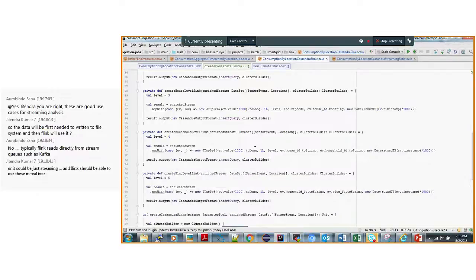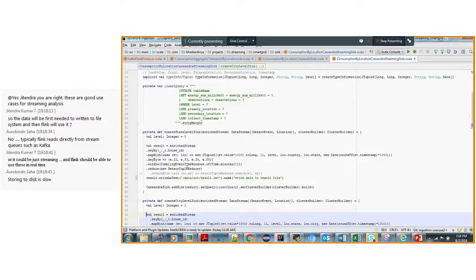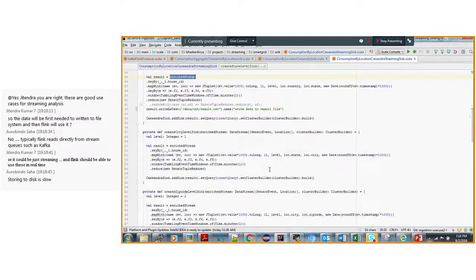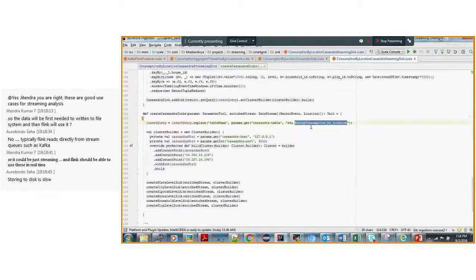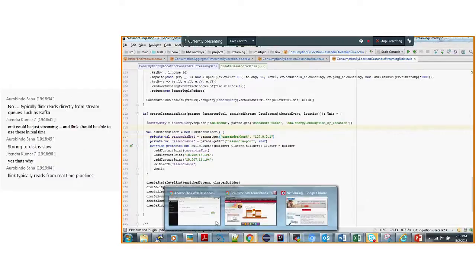This is my writing of the data onto my Cassandra database. In this particular part, you need to specify the table name on which I have to write my data. Again, this parameter can be overwritten by the user. And these are my Cassandra configurations. I'll quickly execute.